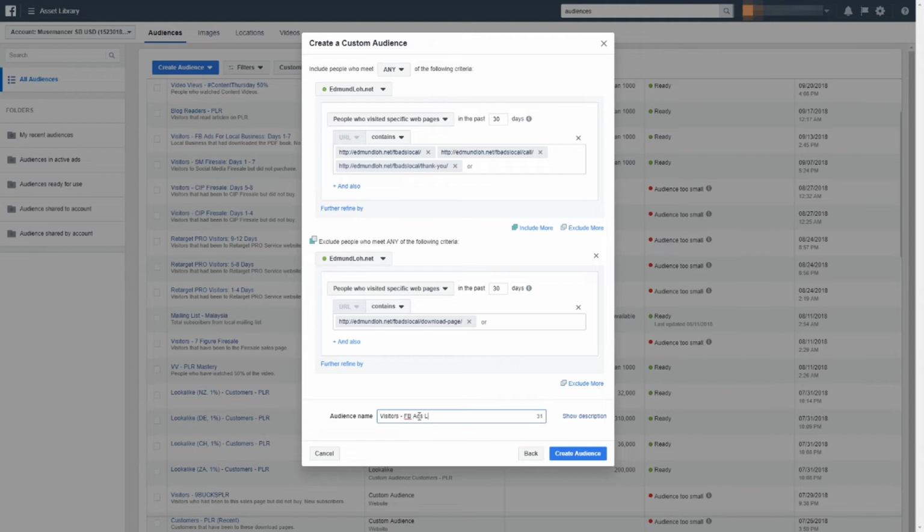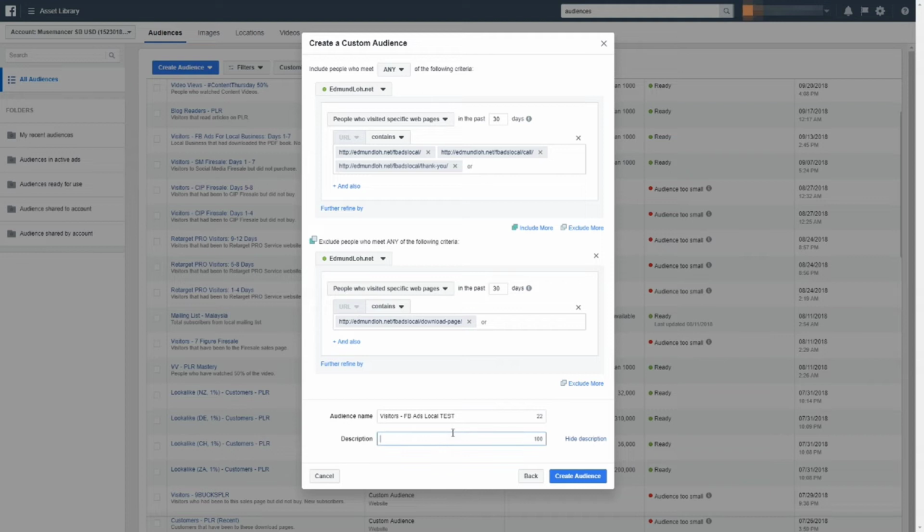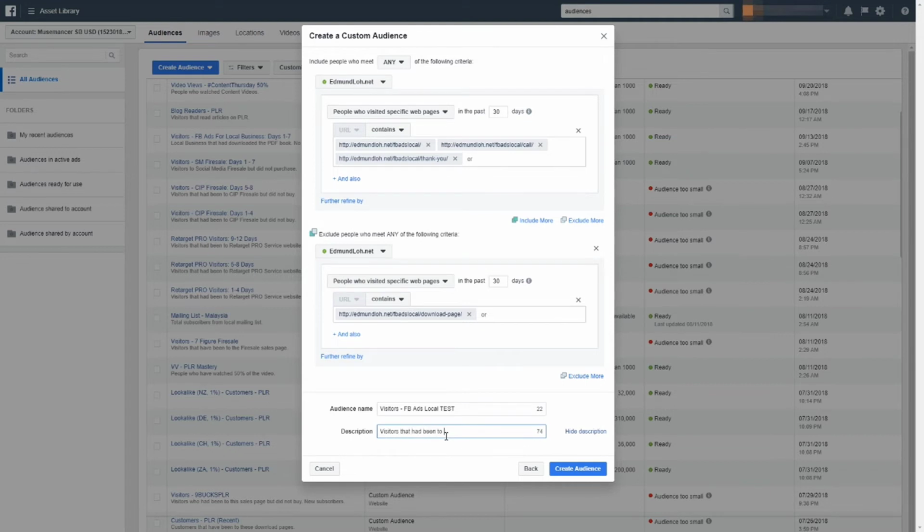FBX local test. All right, because to be frank, I already created a very similar custom audience for this actual campaign. Although some of these pages are fictional right now, that's okay. Just want to prove a point to you. Okay, you can give it a name, visitors at this project, or the name of the website, and a description. Now the description is only for you to see, so don't worry about it, but as you start creating more custom audiences, it might get a little bit more overwhelming. So it's better to just be organized right from the start. So I'm just going to put visitors that had been to Facebook ads local but did not purchase.